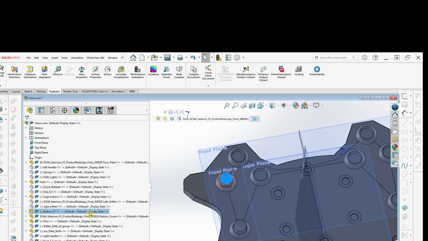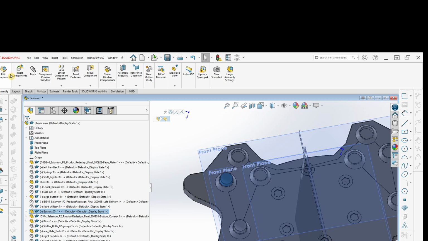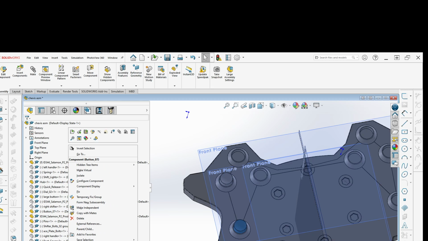What I can also do, I believe, let's go up here. We're in assembly. I can also mirror my components. So let's say I want to make a sub-assembly, an assembly within an assembly. What I want to do is turn on all my buttons. So there's that button. I'm going to select those two buttons, right click and go form new sub-assembly.